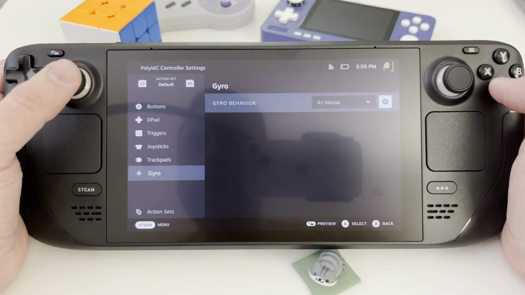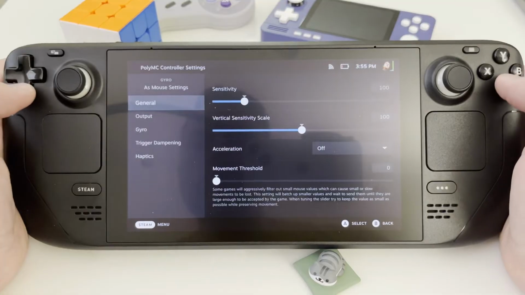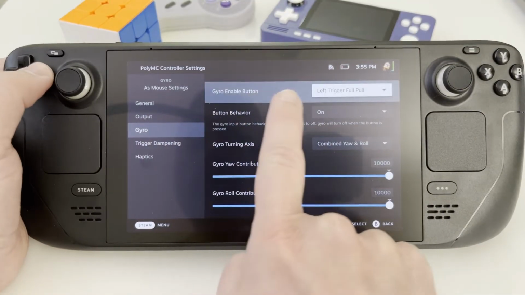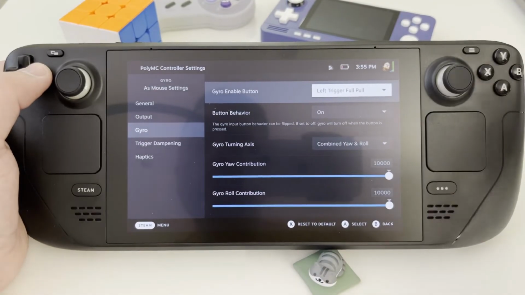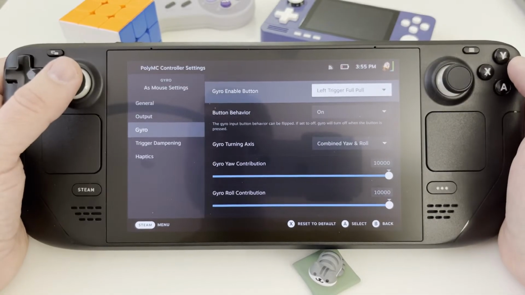So the way you do it is you set it up as a mouse right here, and then in the settings you go into gyro here on the left, and you have a gyro enable button, and I have mine set to a left trigger full pull, which is the trigger that you pull when you're aiming your bow, right?